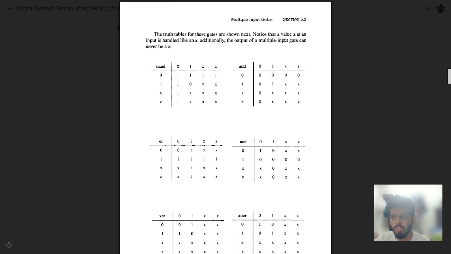Let me explain one table, of the AND gate, where these are the operands and these are the results: 0 with 0 gives 0, 0 with 1 gives 0, 0 with x gives 0, 0 with z gives 0, 1 with 0 gives 0, 1 with 1 gives 1, 1 with x gives x, 1 with z gives x, and so on. Similarly, all these tables are structured in a similar way.